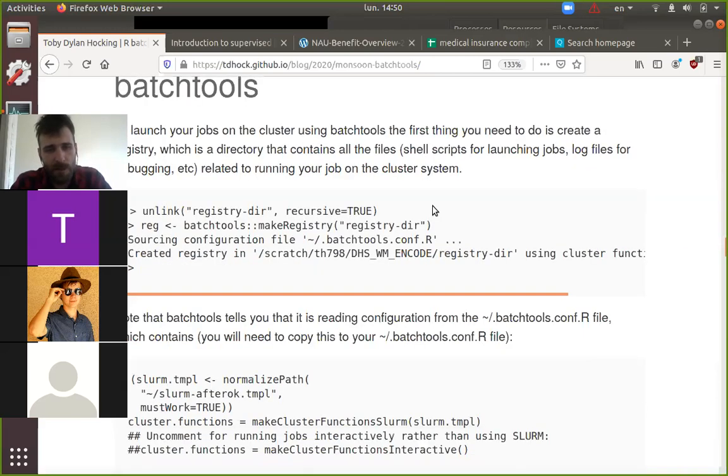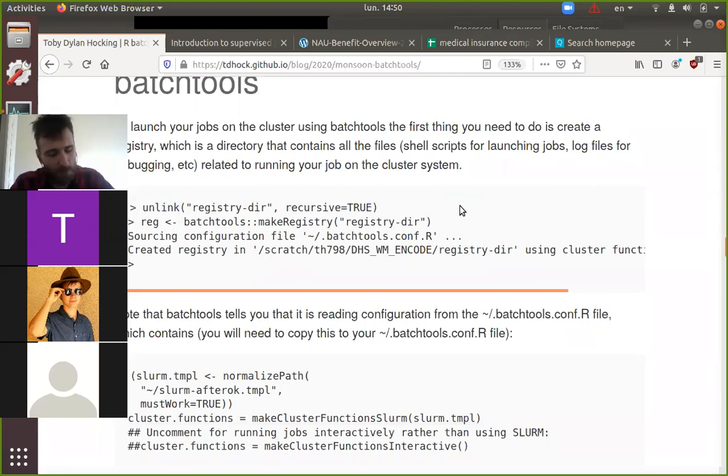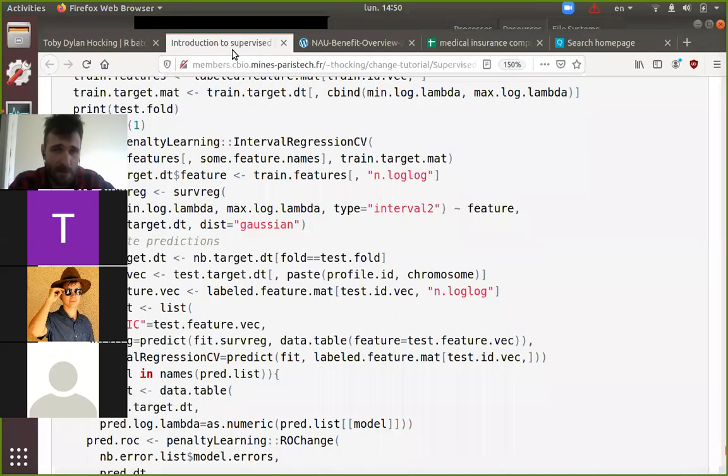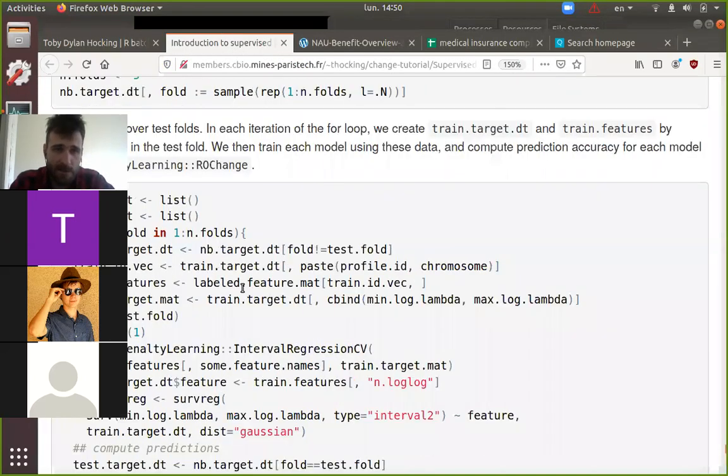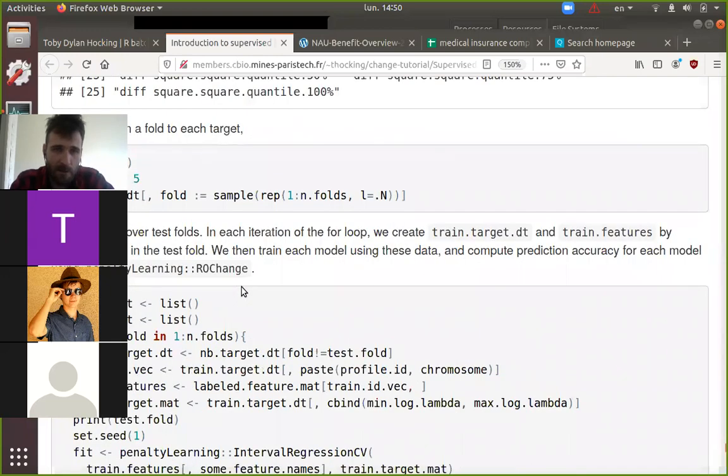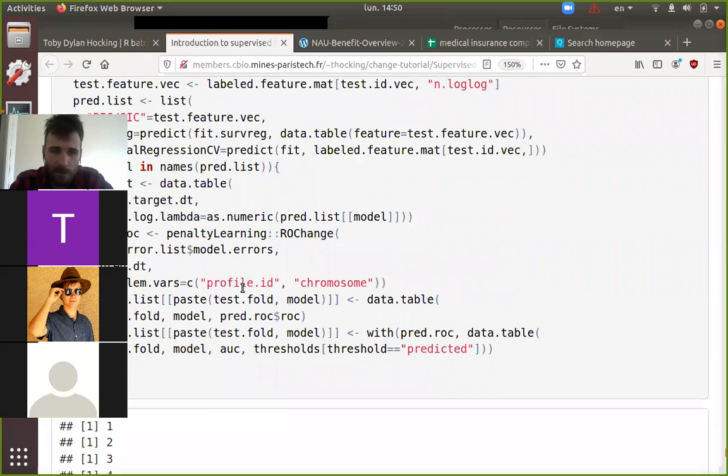But yeah, before we run that code, let's give an example of using R interactively on the cluster. The example that I wanted to give is from this introduction to supervised change point detection tutorial that I gave a few years back. And I've got some code here that I'd like to show you.